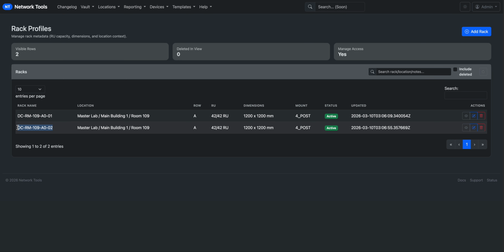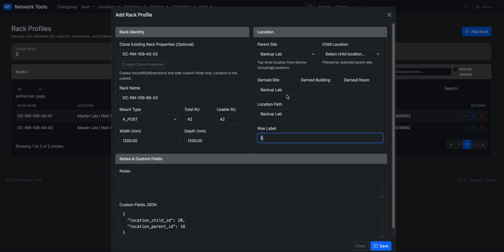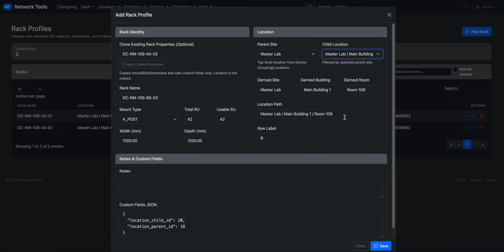And I will do one more just for spite. DC, oops. Clone this one. Call this 3. It's going to go into row B. To be fair, these don't mean anything other than it will label it in the map eventually. You'll see when we get there. Okay.